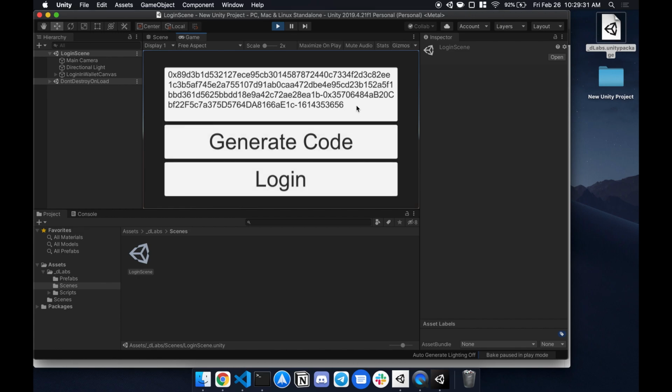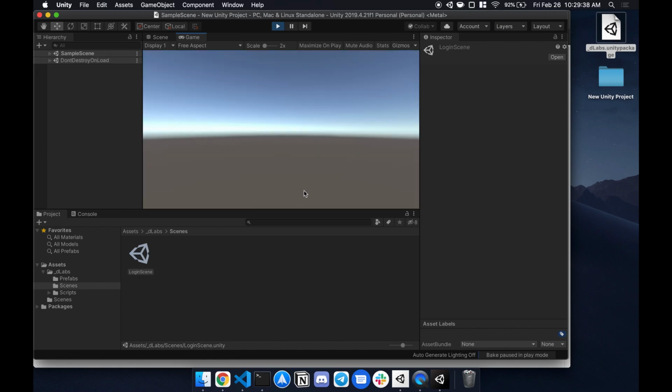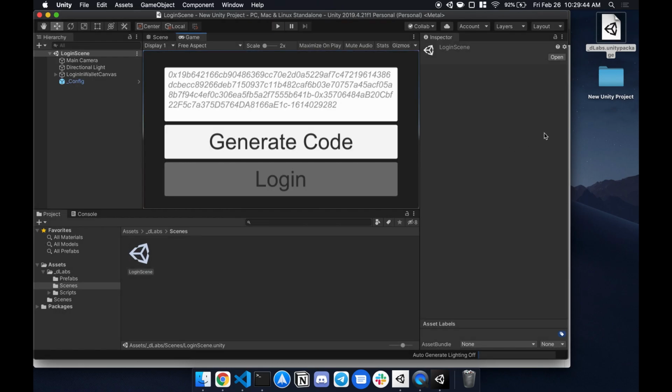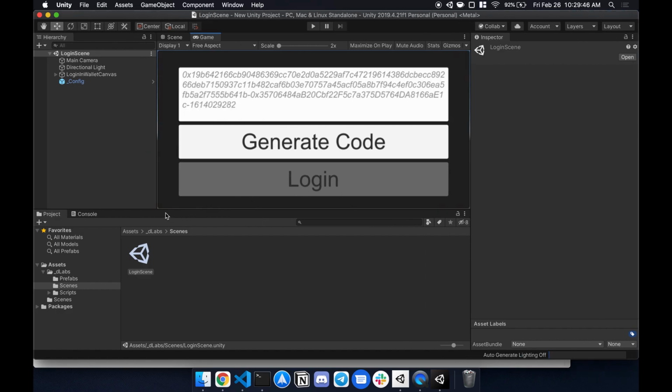Now if I were to change this value from 6 to 7, for example, it's no longer valid. So that's how you log in. And now I'm in the main scene, or sample scene. So that's done. Let's set up the sample scene to print out some balances.